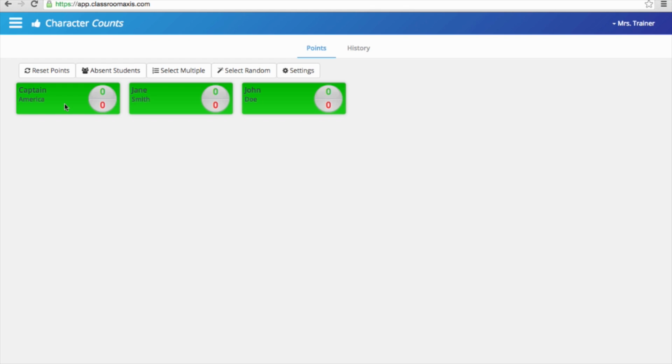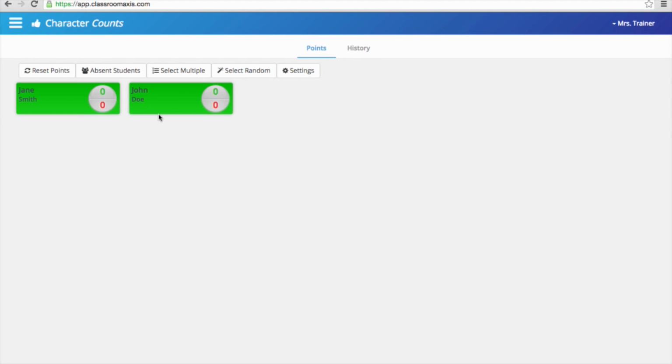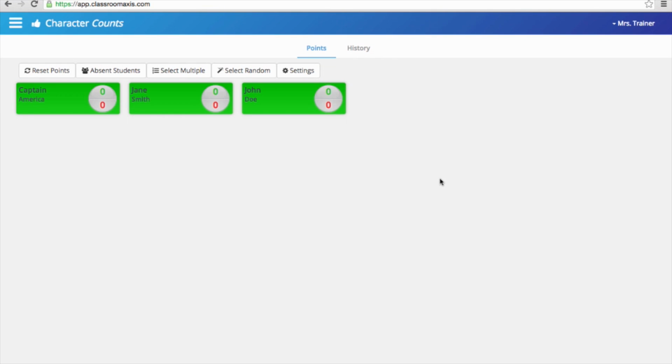If you have a student who is absent that day, click Absent Students at the top and check the box next to their name, and it will take them off your screen for the day. Now, students are not automatically reinstated the next day, so you will have to manually go back in here and add them back to the screen when they return to school.